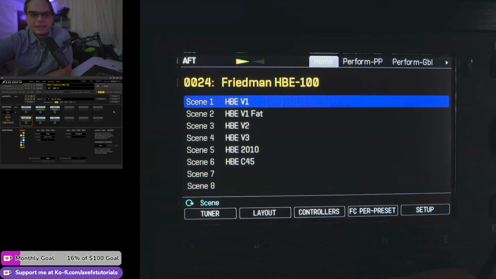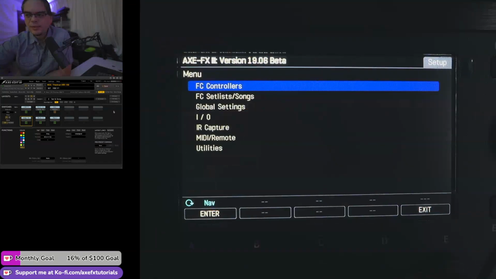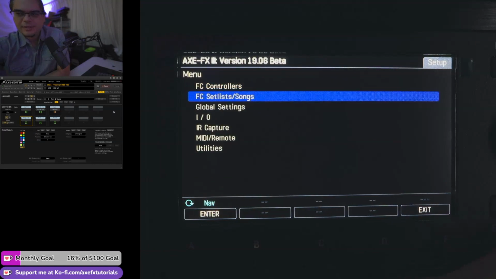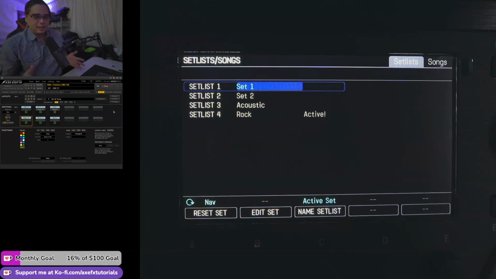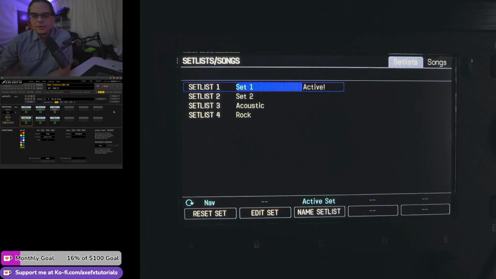What we're going to do is hit the E knob under the screen, and we see a new entry here, FC Setlists and Songs. I'm just going to nav down and press enter to get there. Now, I'm not going to go through everything in the front panel, but the main thing you probably want to do is set up all your songs in Edit like we just did, but at the gig, you might need to rearrange the order of your songs. So let me show you how to reorder the songs at the gig with just the front panel.